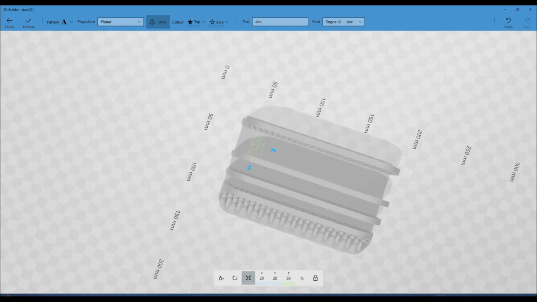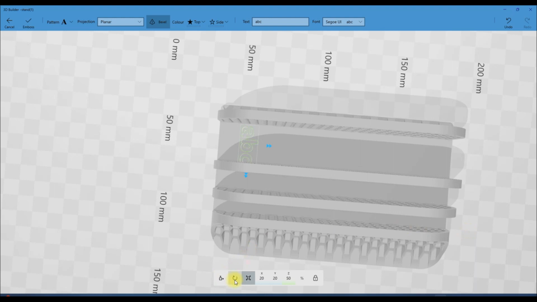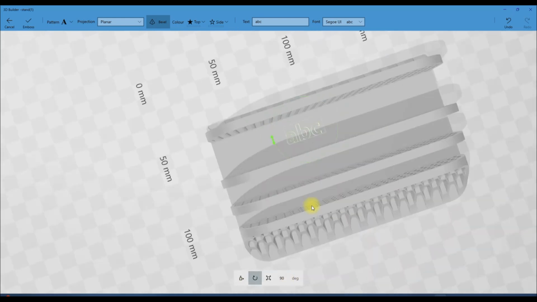From here, you figure out if you want to do a text or an image or what you want to do. So in my case, I'm going to do text here. So I'll start by rotating it. That wants to rotate. It's being annoying. Come on, you. All right, we'll just do it manually, 90 degrees.